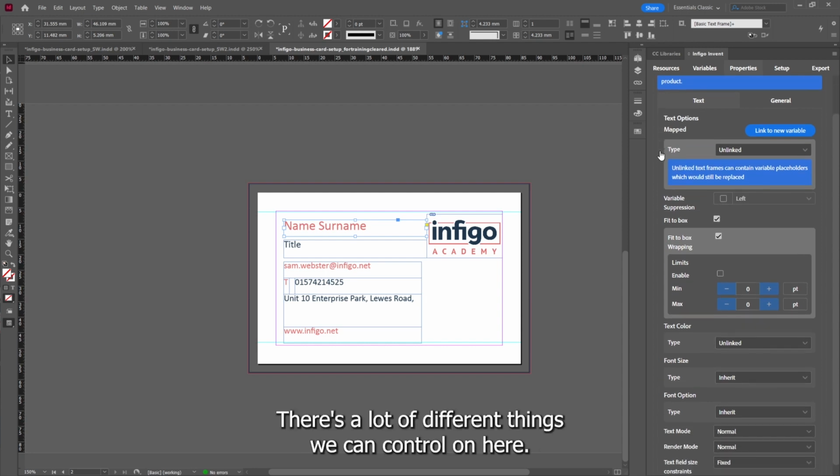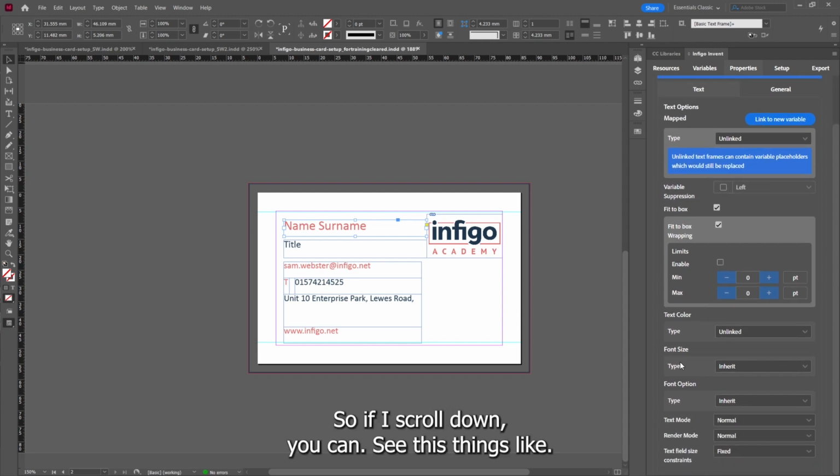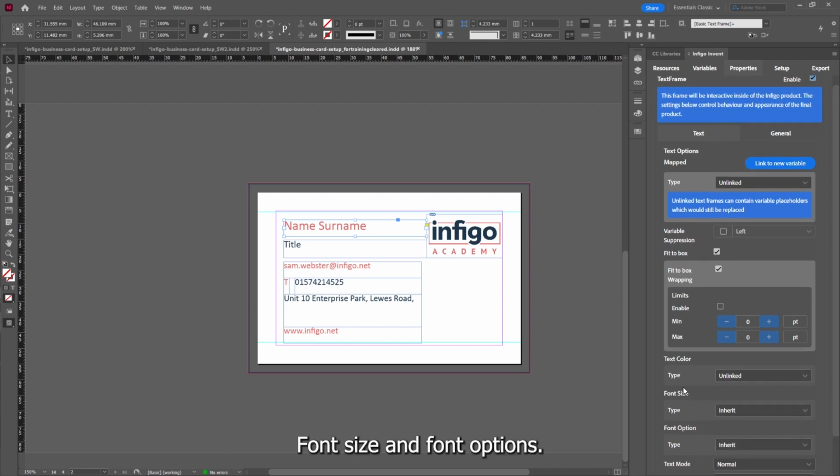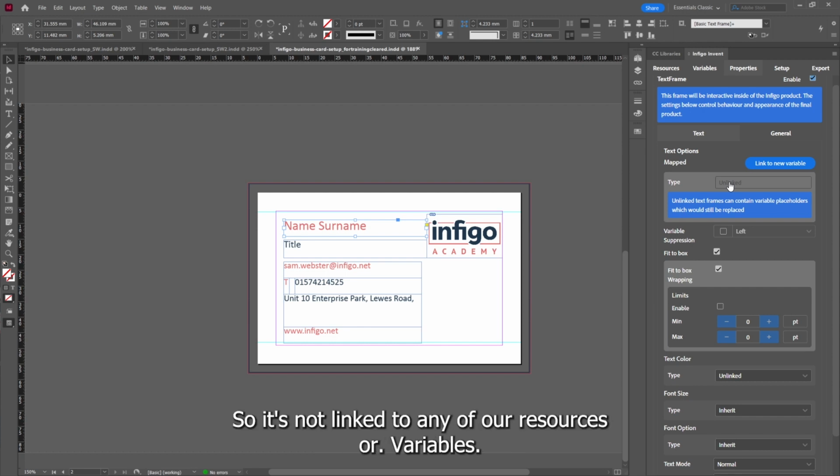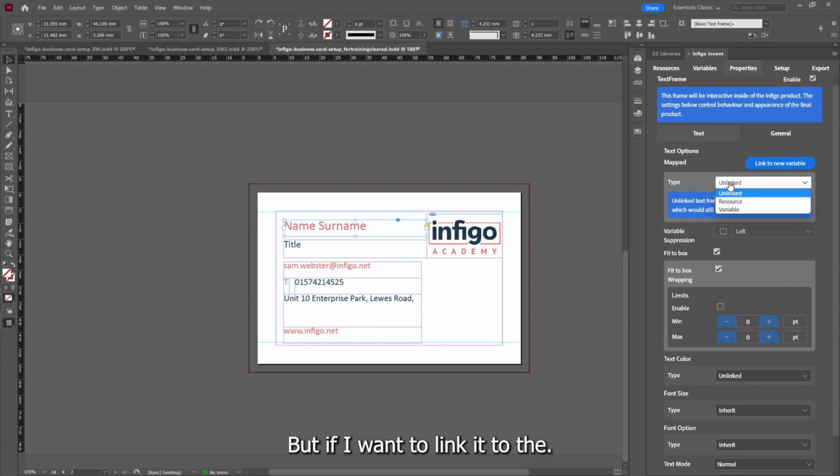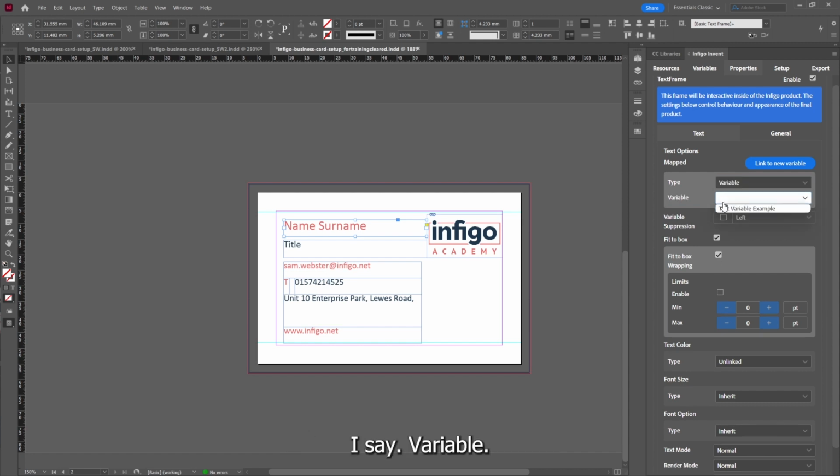There's a lot of different things we can control on here. So if I scroll down, you can see there's things like text color, font size, and font options. In this case, we're going to keep it nice and simple, just with the text options setting. Currently it's unlinked, say it's not linked to any of our resources or variables. If I want to link it to the variable that we just created, I say variable, it will show me a list of relevant variables, and that is now linked.